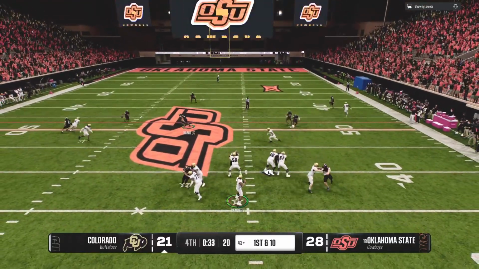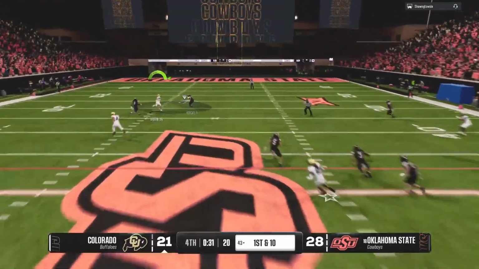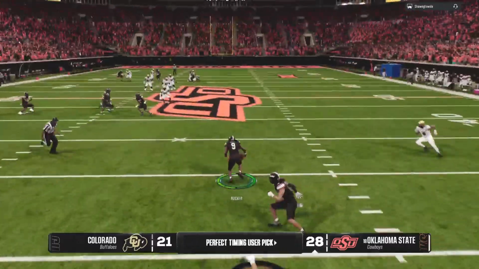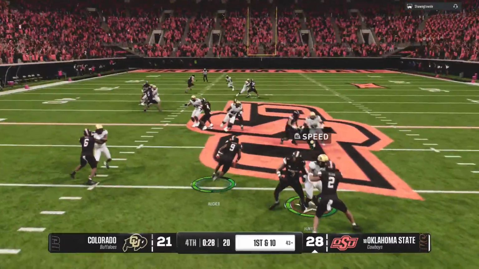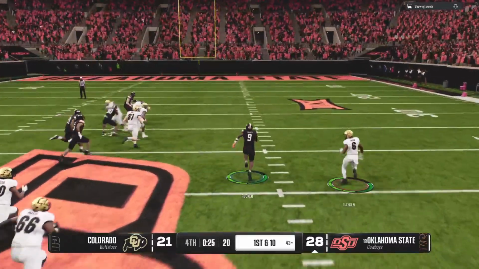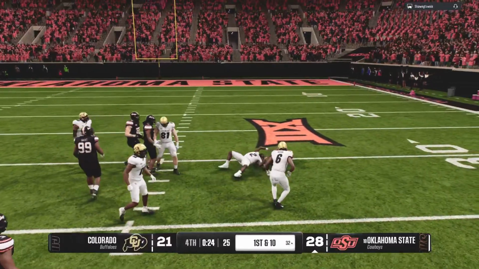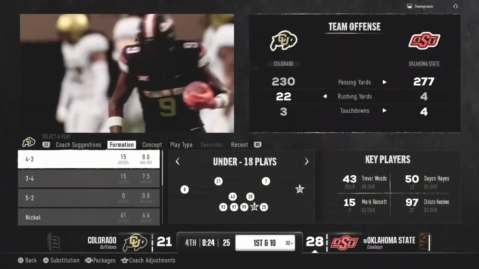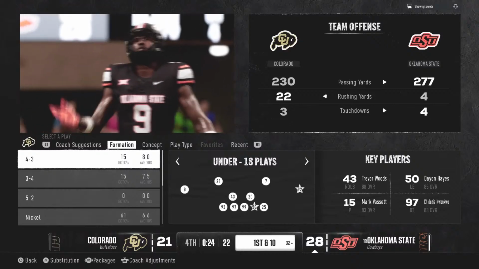Scanning the field, it's Sanders. He's taking the deep shot. For the 4th time tonight, it's an interception. Takes it the other way. And a big return after the INT sets up the offense for this possession.